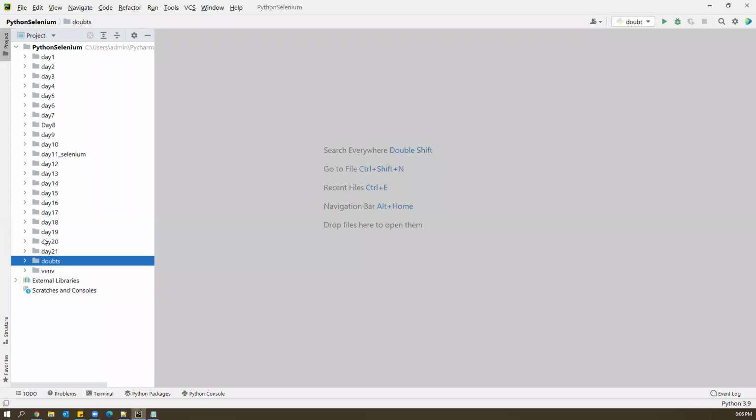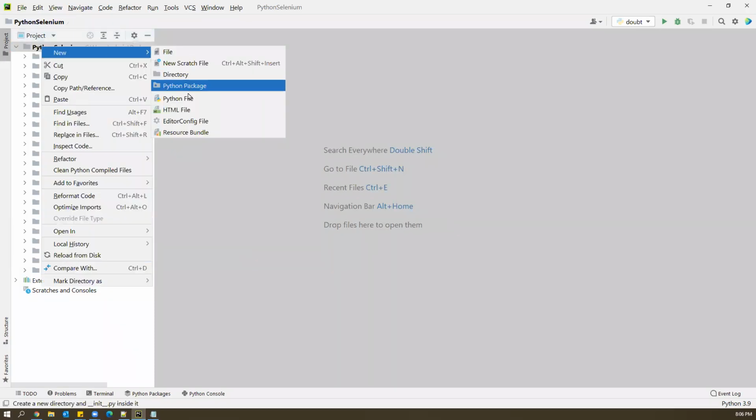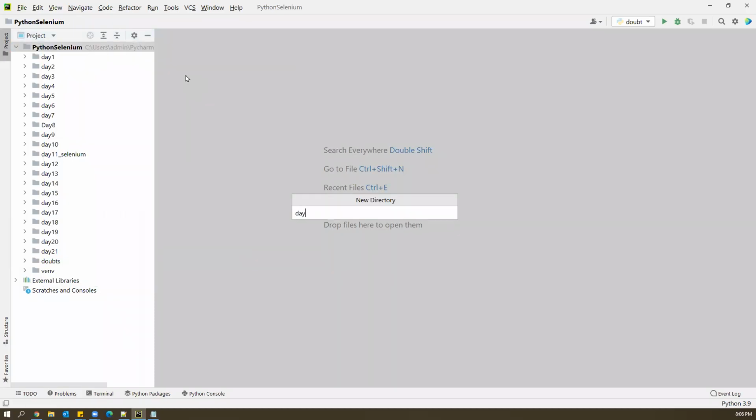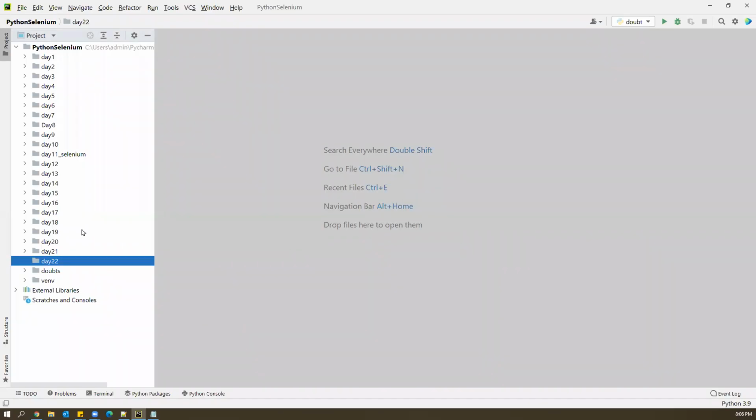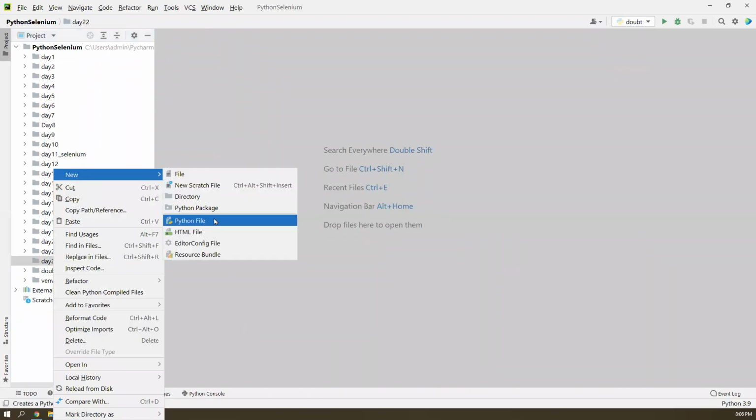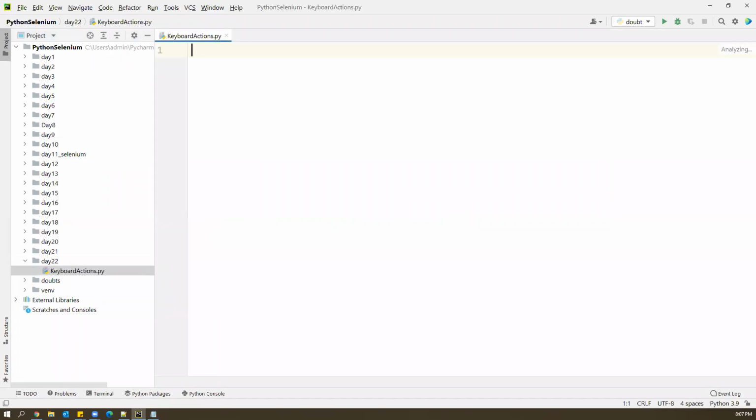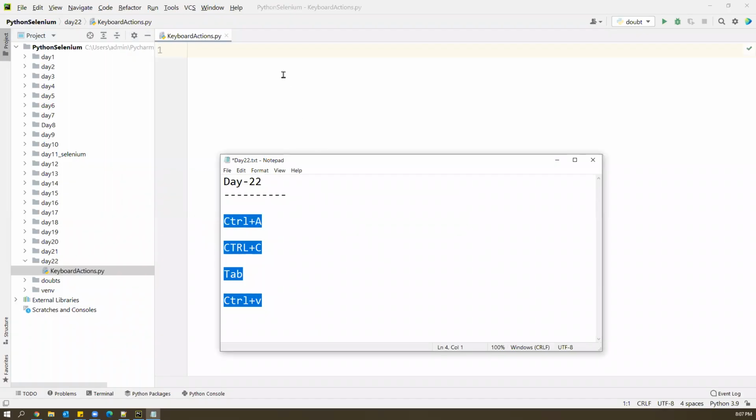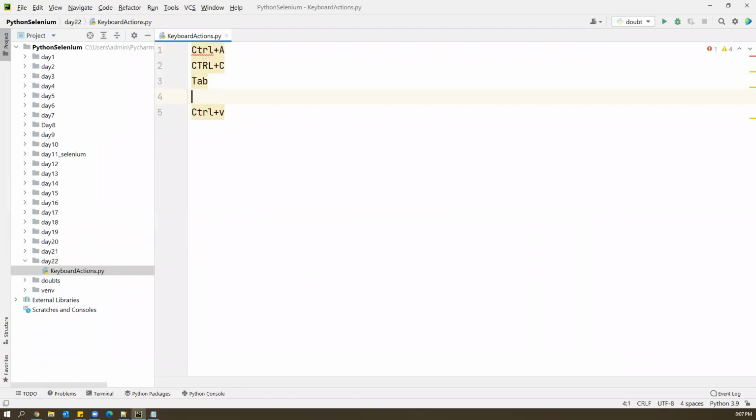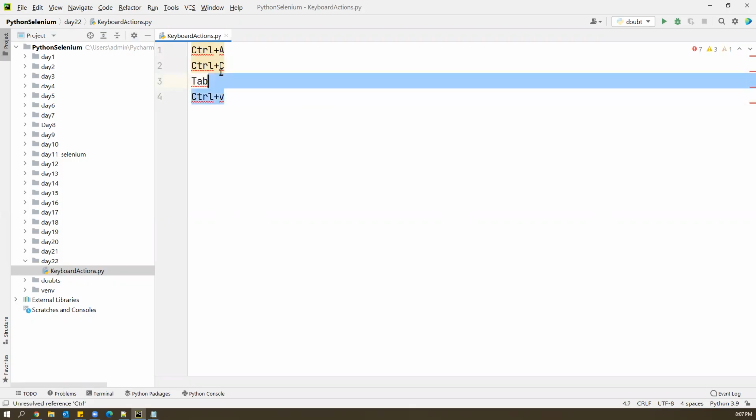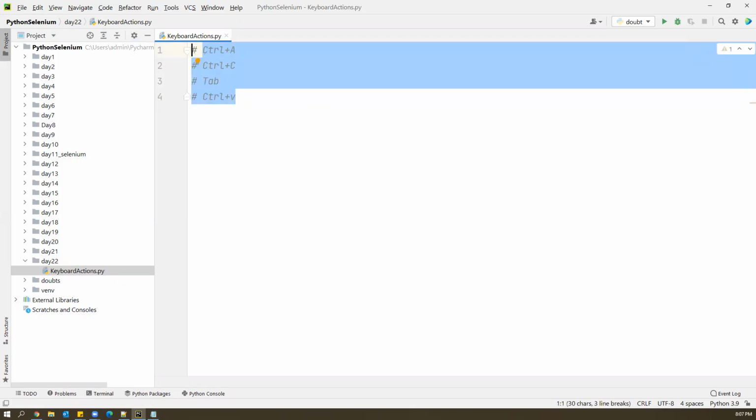Go back to PyCharm and create a new directory, 22. Let's create a new Python file, keyboard actions. First of all, let's copy these commands because we are going to execute the same commands one after another. Control A and then Control C, Tab, and Control V. So these are the commands, and sequentially we have to execute them.